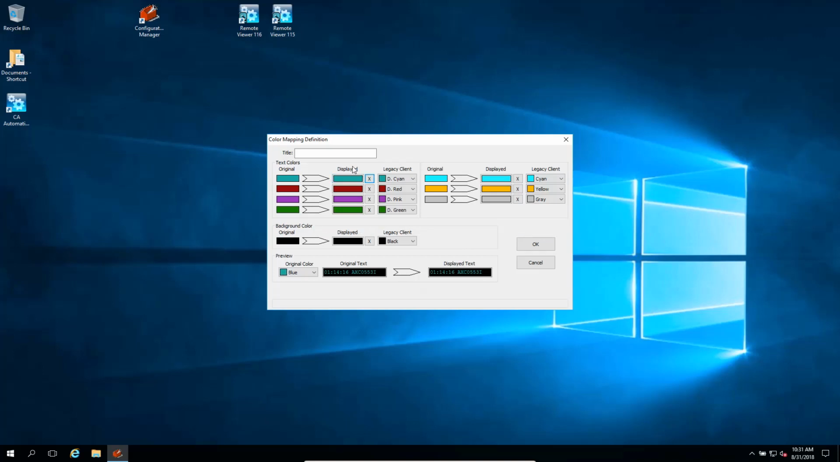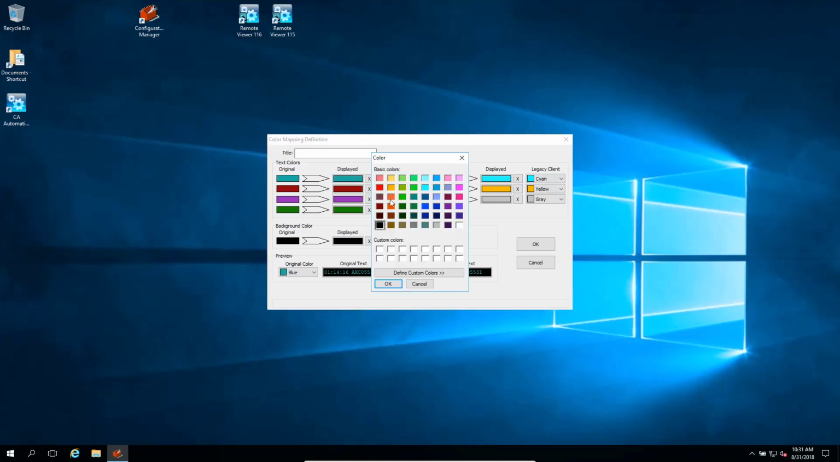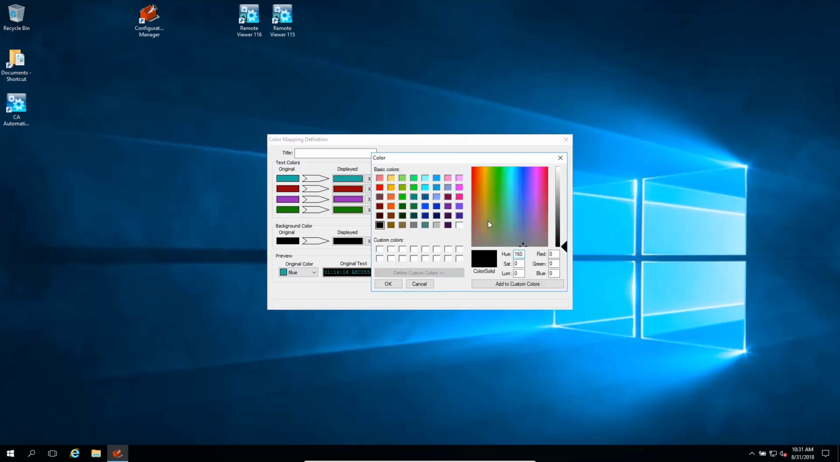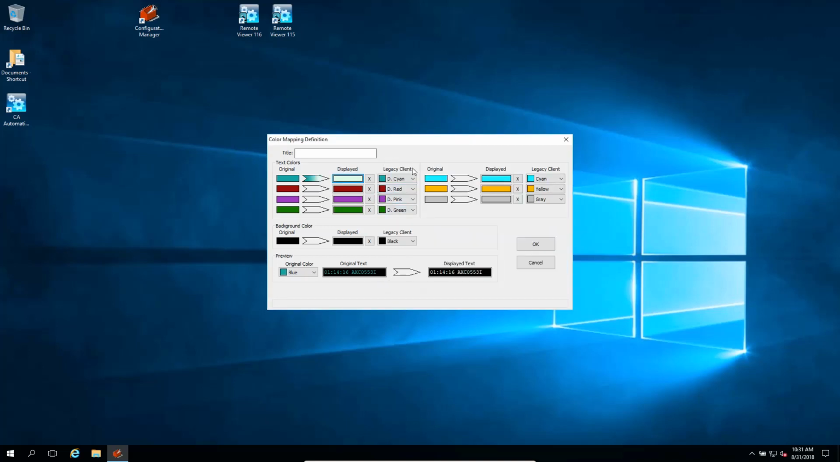To edit text color, select any color in the Displayed columns. You can choose from the basic colors or select Define Custom Colors to generate and add your own custom color to the available roster. Note, the Legacy Client column has fewer colors to choose from. This is because prior to release 11.6, Remote Viewer Client supported only 16 colors.